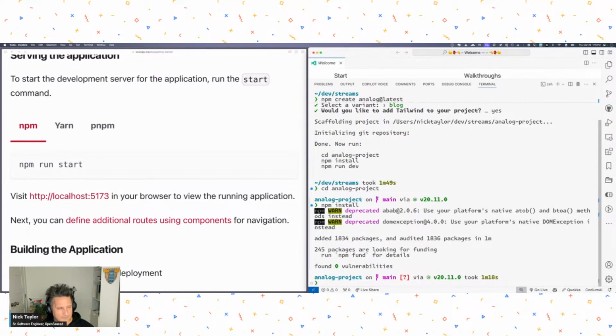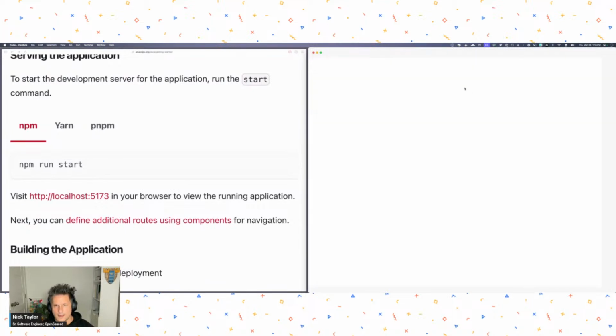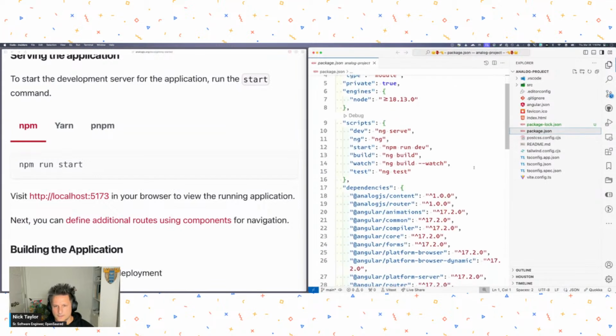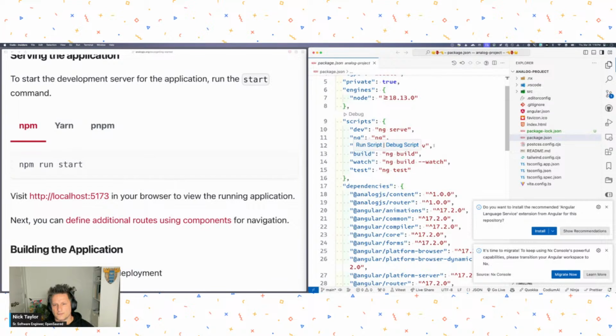So everything's installed here. Okay, that's good. Let's just clear this. I want to take a look at the package JSON. Actually, I didn't even open up the project in Visual Studio Code yet, so let's do that. Okay, if we look at the package JSON, yeah, ng serve. Okay, so npm start just runs the dev.